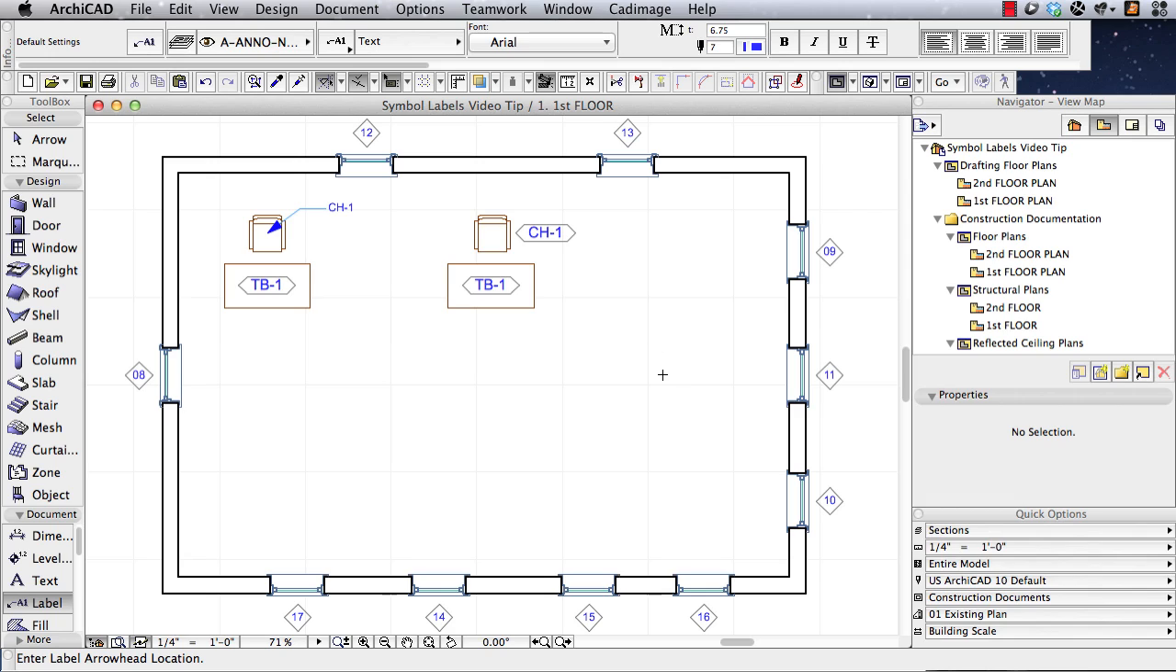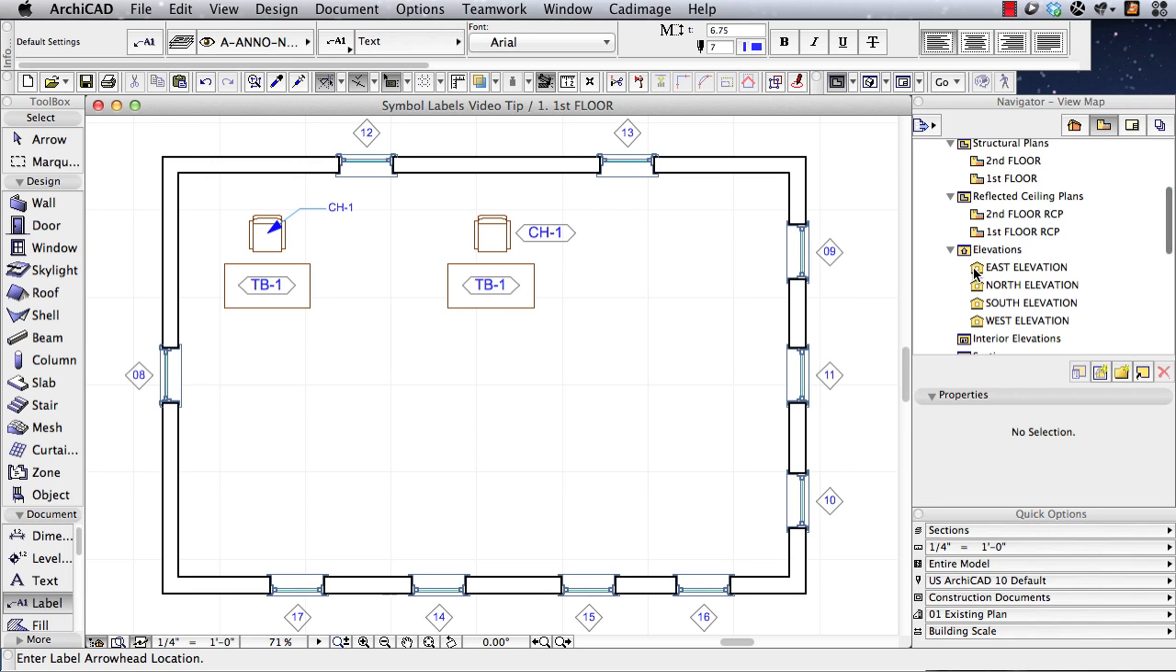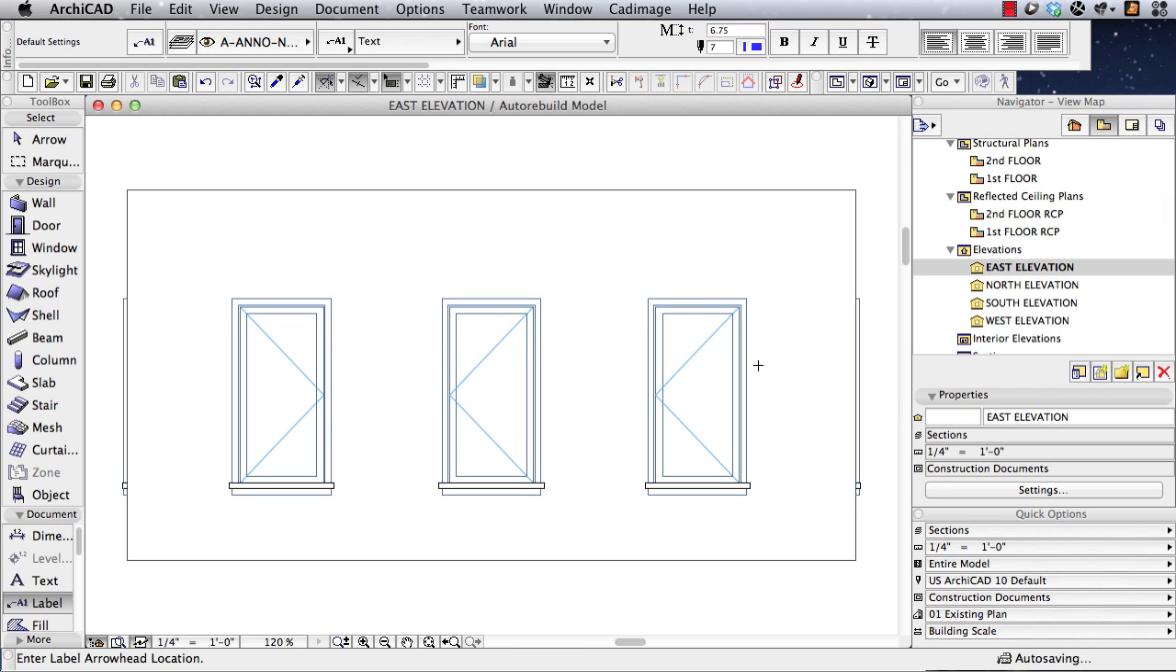So you can see these windows have been numbered. They're not numbered sequentially, they've been numbered sort of randomly, and I'm going to demonstrate how you can renumber them quickly a little later on. But let's just take a look. We're going to look at the east elevation, which is the right side of the building as we're looking at the plan. And you'll see that we have 3 windows there, but we have no markers.